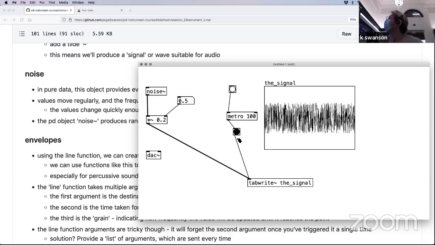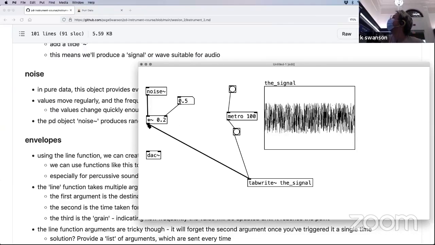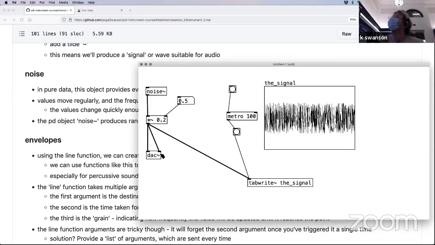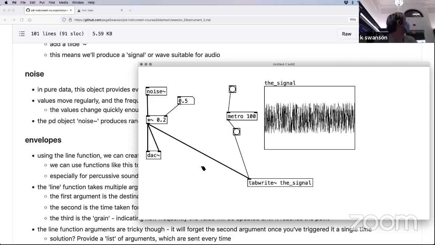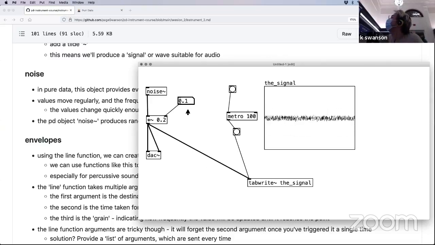Oh, how does it sound? Yeah, good question. It doesn't sound great, but I think it sounds nicer than the tone actually. Maybe you could go to sleep to this or something. So we can change the volume.